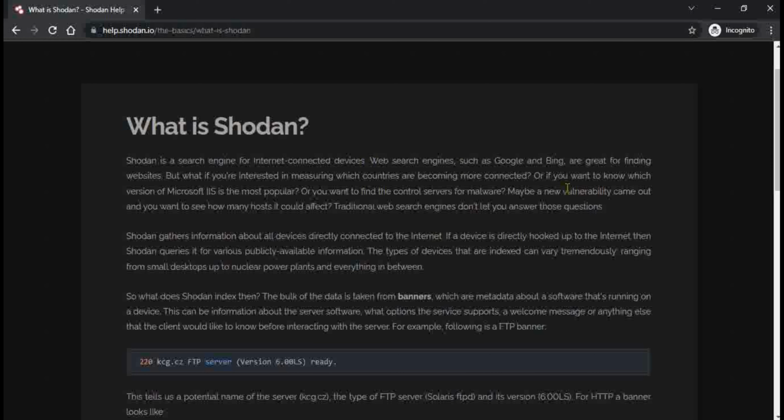Traditional web search engines don't let you answer questions like: what is the IP address of a particular device? Is there any type of vulnerability associated with that device, or can you penetrate into that device? They don't give you those answers, but Shodan can.